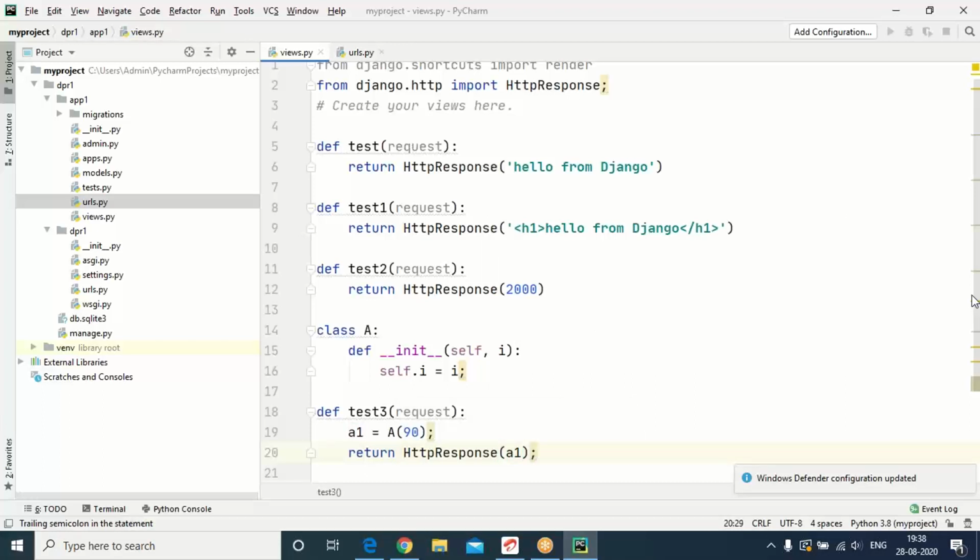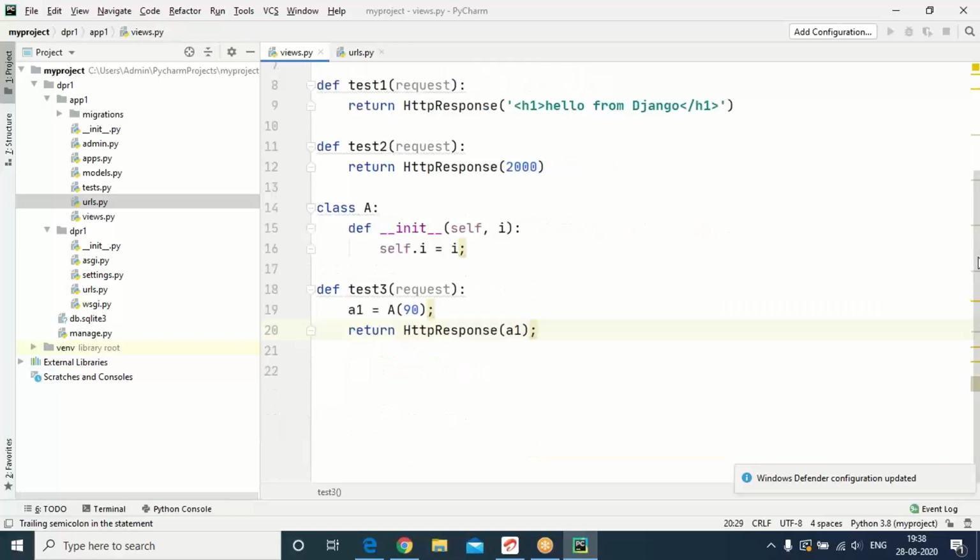Let's see what will be. Inside A1, I is there. Whether I will be printing or something else is printing. We defined a class A with one non-static attribute. Created an object to class A in the test3 function, returning reference of class A object. Test3.